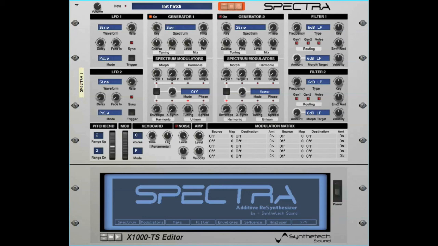The unison tuning knob controls the amount of detune applied to each unison voice. The unison spread setting controls how the unison voices are panned across the stereo field. Finally, the phase setting controls the relationship of the start phase for the unison voices.